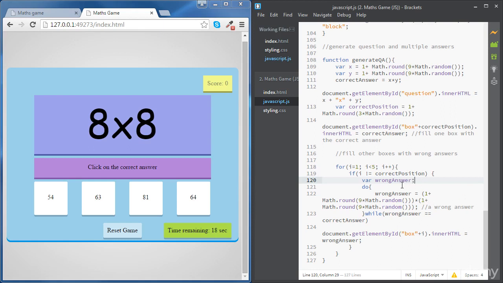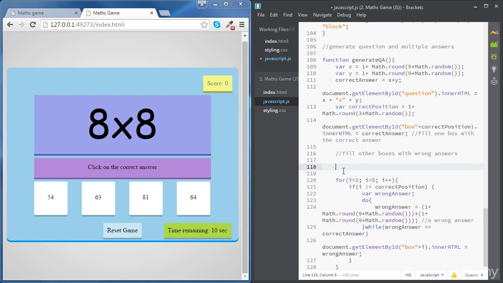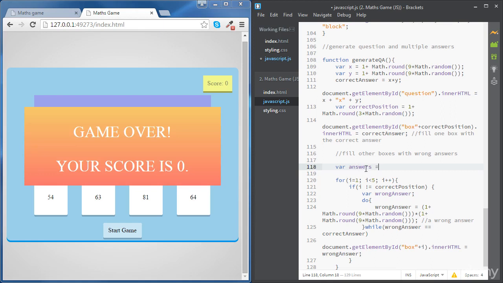So, before going inside the for loop, I'm going to create an array. I'm going to call it answers. So, this array is going to contain all the answers that we have, including the correct answer. So what's going to happen is that we will fill this array first with the correct answer, and then as we are filling the boxes, any new value we generate for one box, we'll place inside this array.